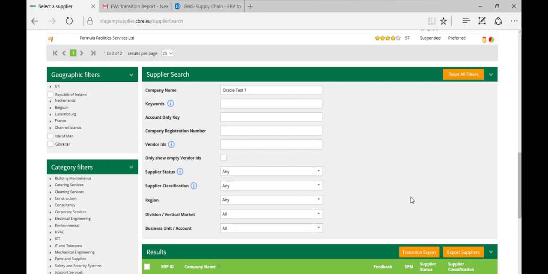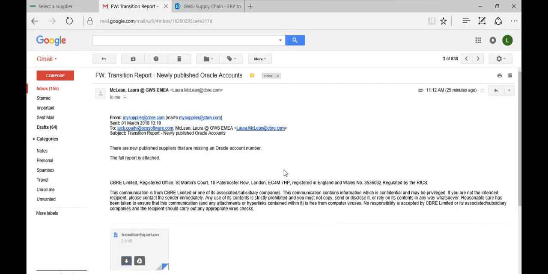Every day an email will be sent to the My Supplier team of all the Oracle accounts that have been published onto My Supplier but do not contain an Oracle account number. The email will look like this. The header will be Transition Report, Newly Published Oracle Accounts. Attached to the email there will be a transition export.